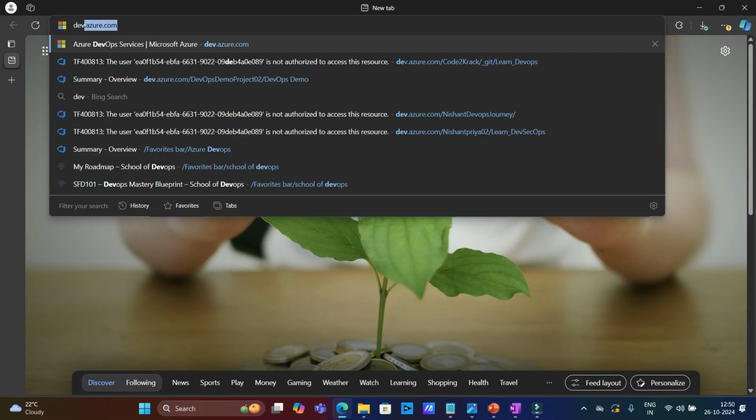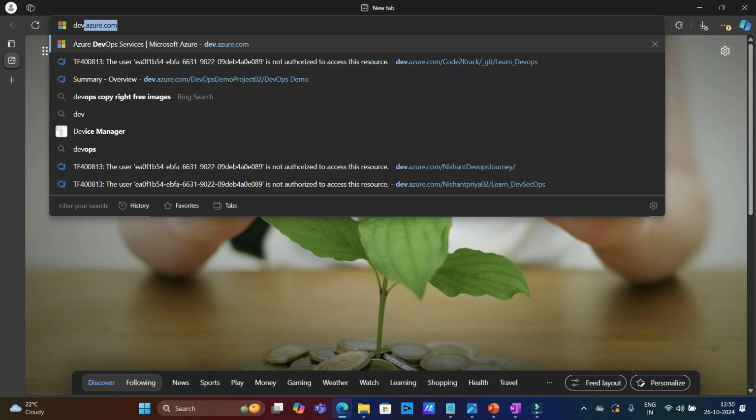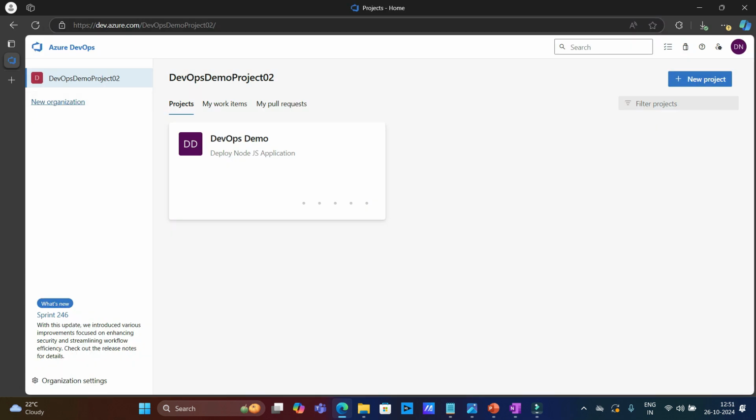Now, let's configure self-hosted agent. First of all, we will navigate to dev.azure.com. Once you log into dev.azure.com, you can see this home page of Azure DevOps. Now, over here in the left section, you will see all the organizations which were previously created. And on the right side, you will be able to see the list of projects that particular organization has.